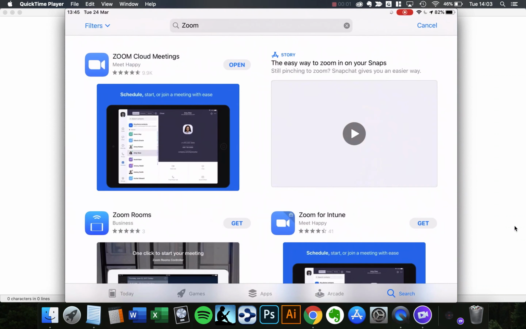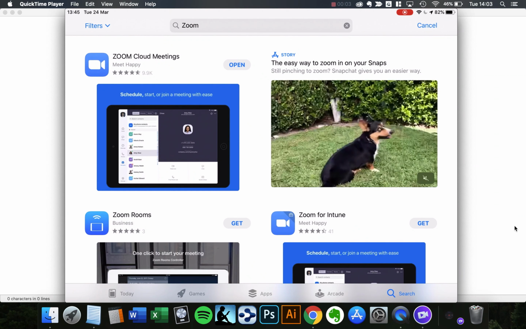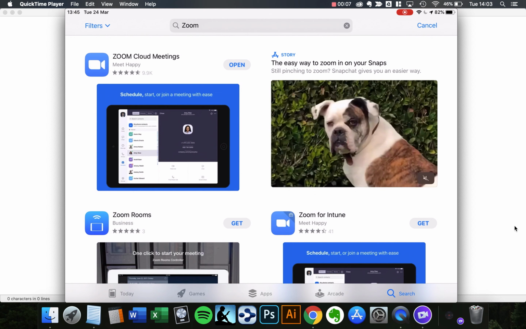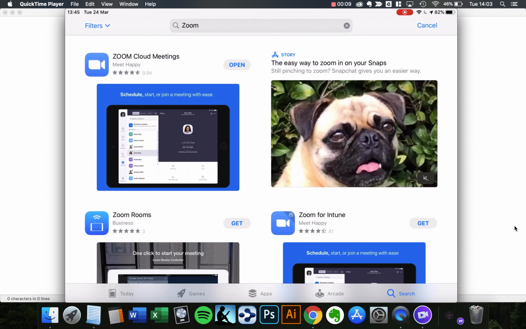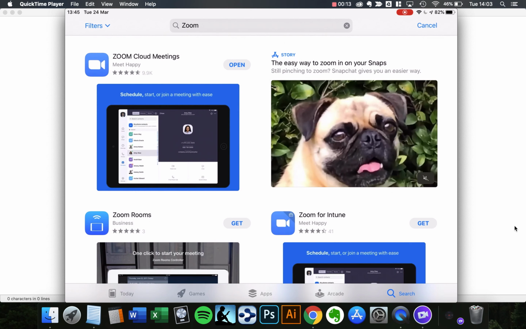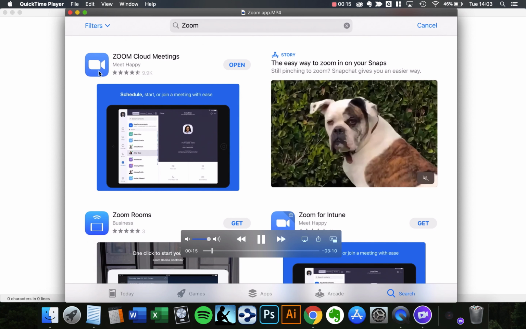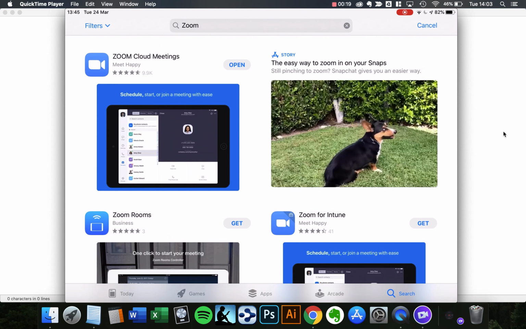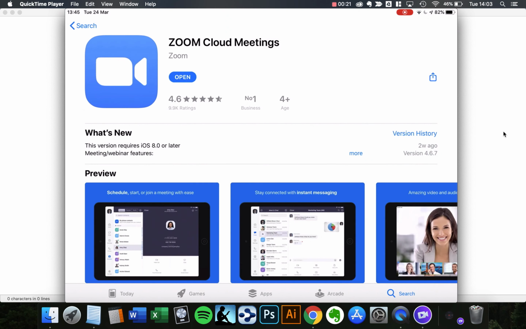In this video, I'm going to show you how to use the Android or Apple iOS Zoom app. As you can see, you just need to go to the Play Store or App Store and type in Zoom, and it is the first one that comes up here. Once you have typed that in and downloaded it, as I have here, that's what it looks like.